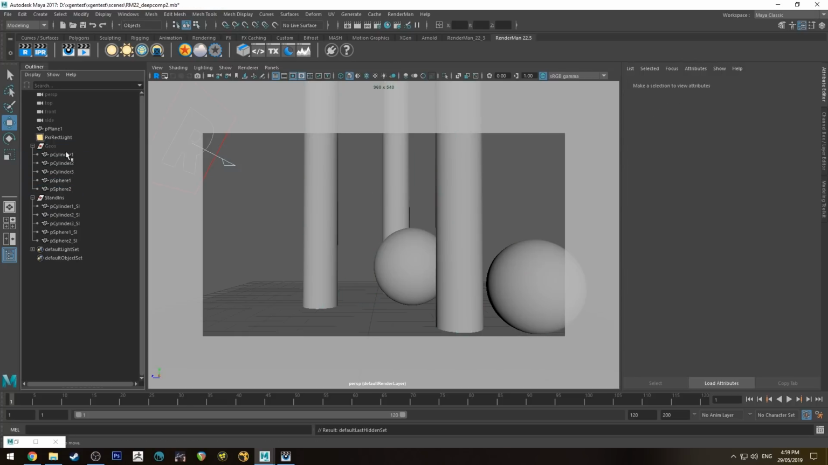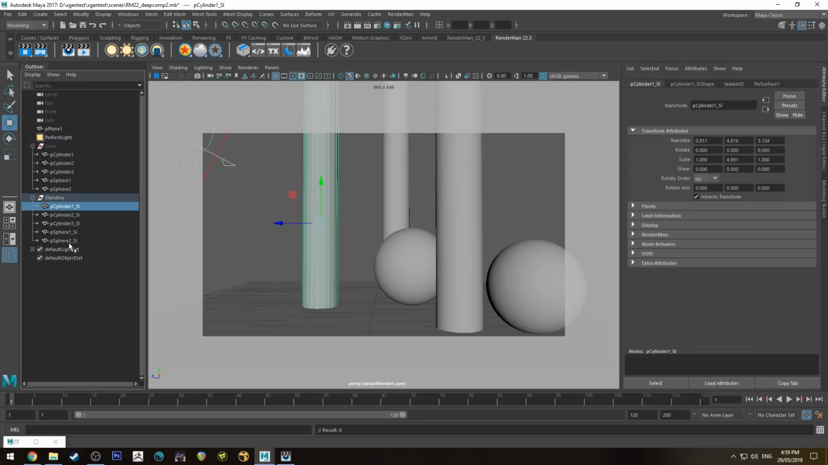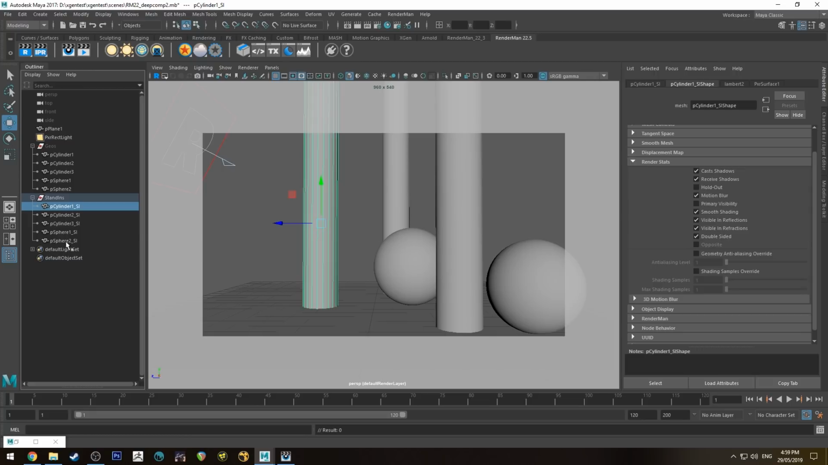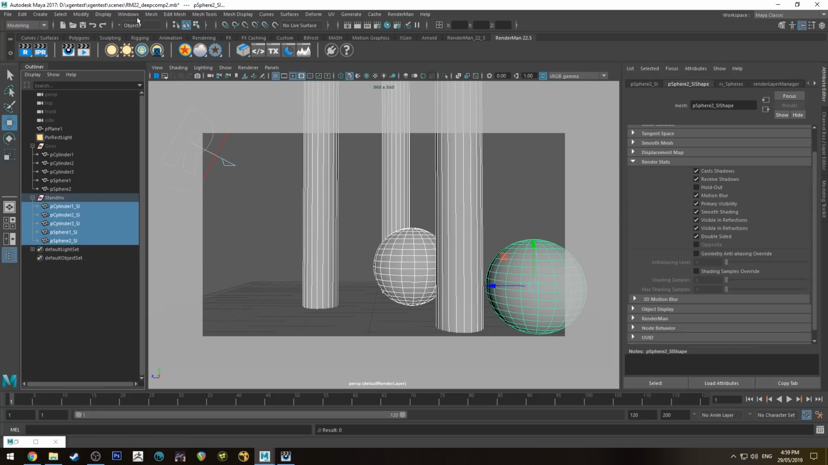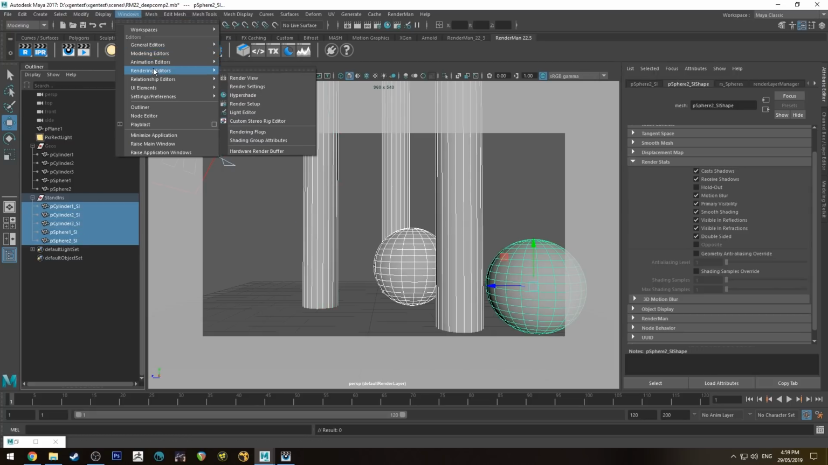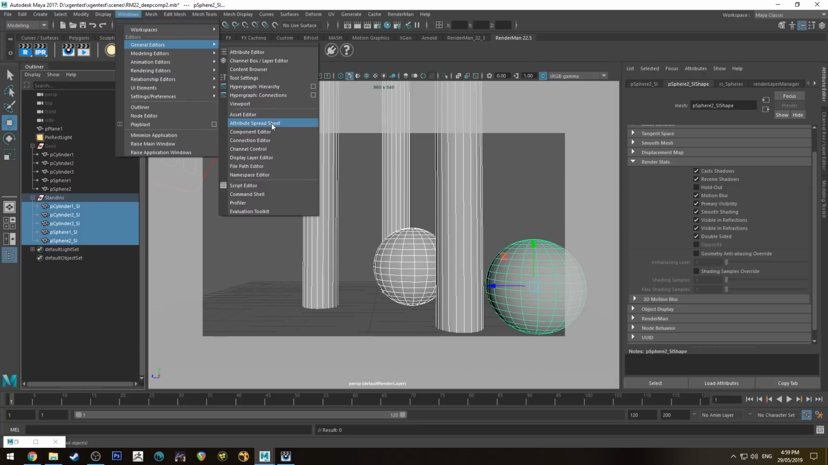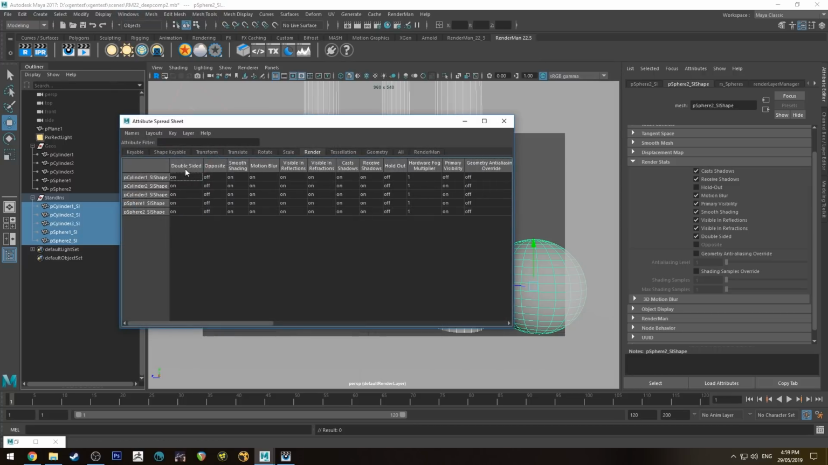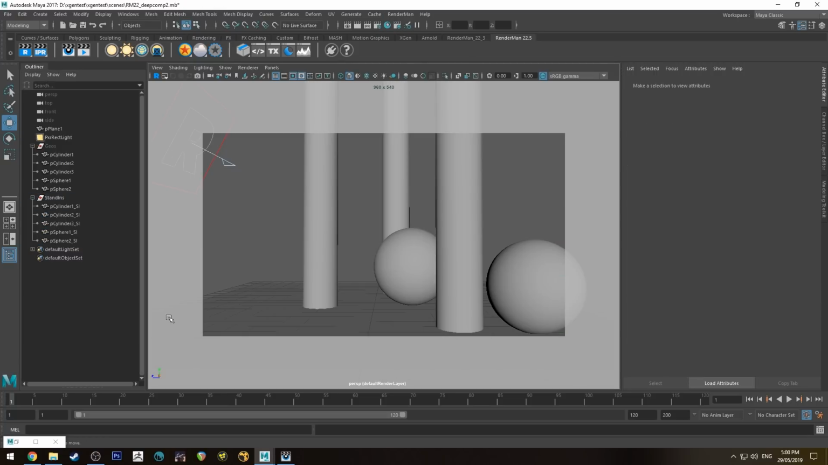So before I get carried away, I'm just going to hide the actual geometry. We'll go into the stand-ins, and because we have to do this for five of them, let's just select all of them, go to Windows, General Editors, and Attribute Spreadsheet, and we want to make it so the primary visibility is off on all of them. So if you select all of them and hit zero, it's going to change all of them to off. Okay, now let's set those render layers up again.